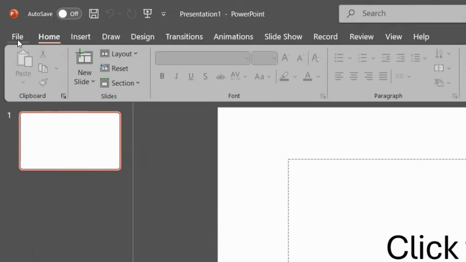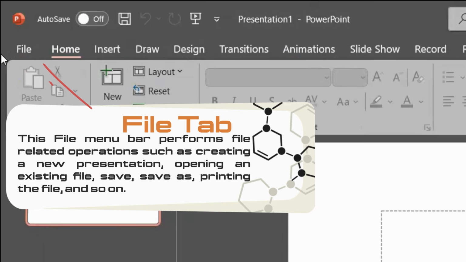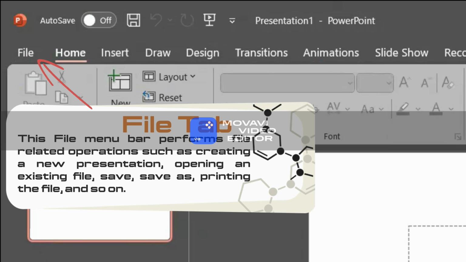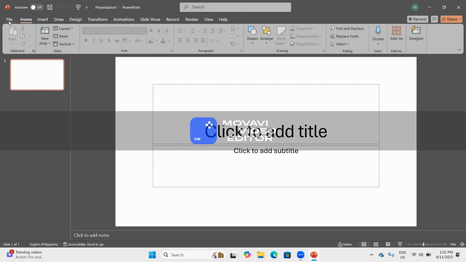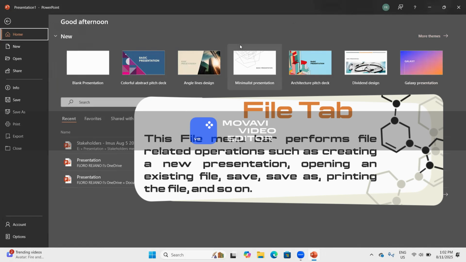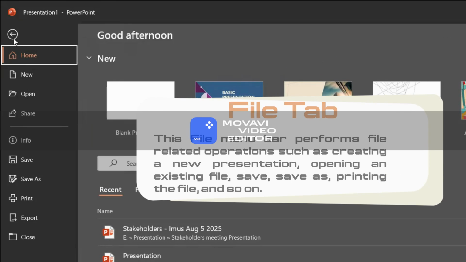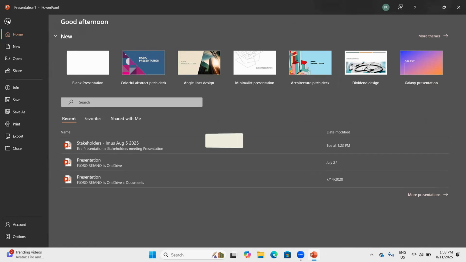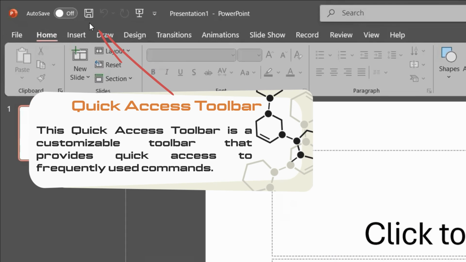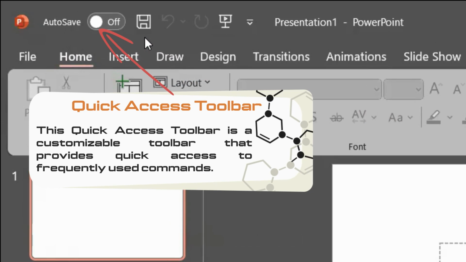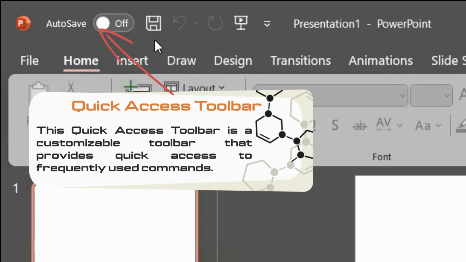Third, the File tab. This file menu bar performs file-related operations such as creating a new presentation, opening an existing file, save as, printing the file, and so on. Fourth, Quick Access Toolbar. This Quick Access Toolbar is a customizable toolbar that provides quick access to frequently used commands.